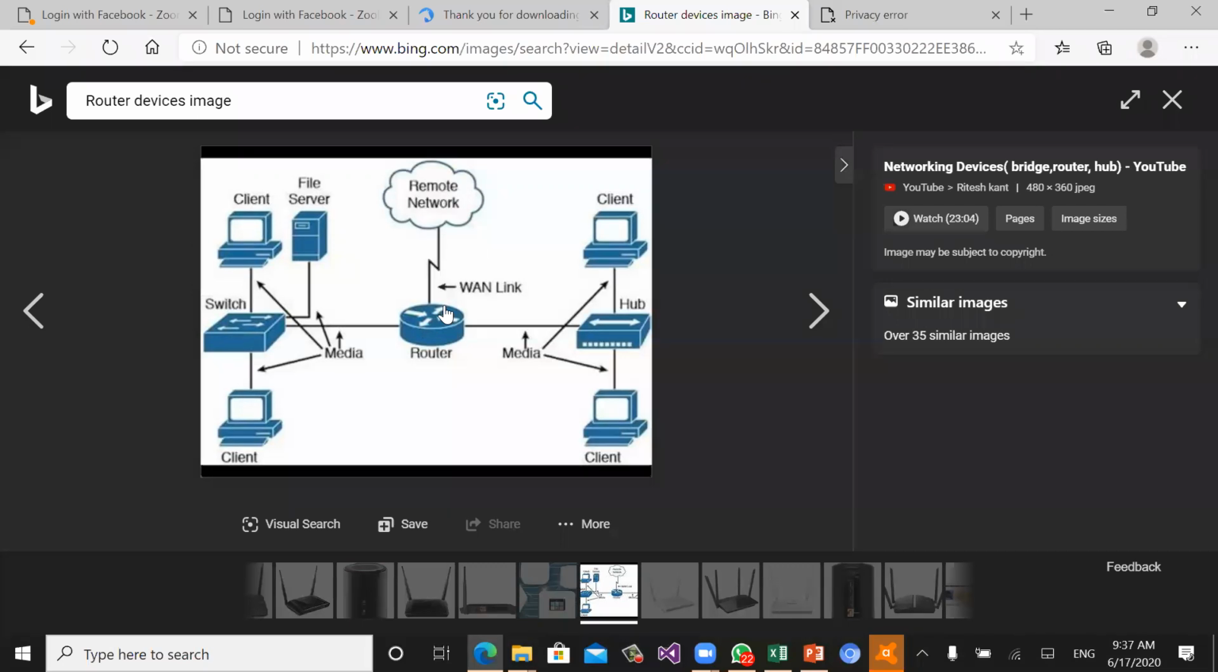This is the homework for you guys: search about the IP addresses. That is why I installed the Cisco Packet Tracer, because we can create such a network. So you need to know about the IP addresses.